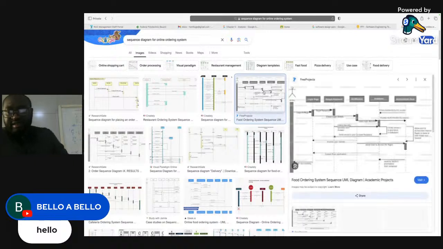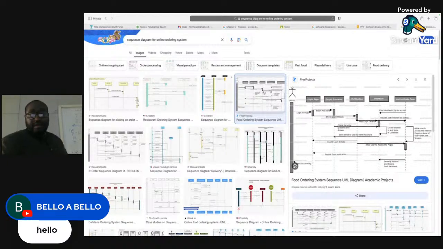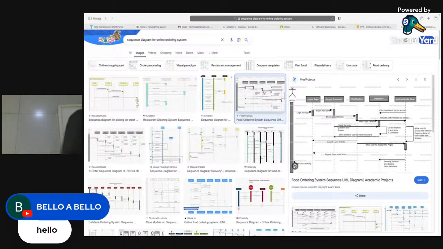Can you see what I'm seeing? Can you not see what I'm seeing? Can you see what I'm seeing?